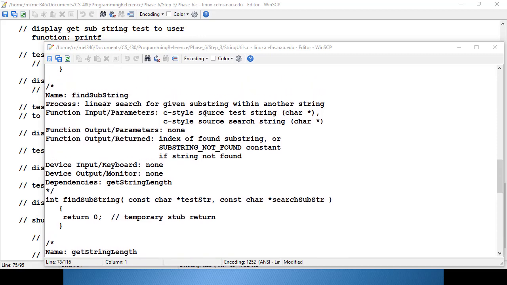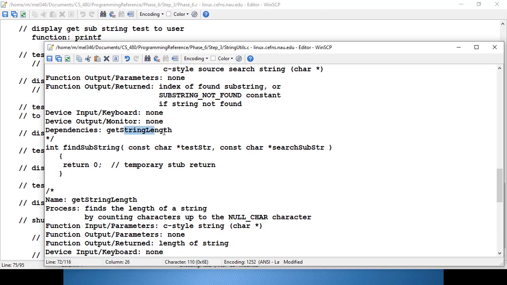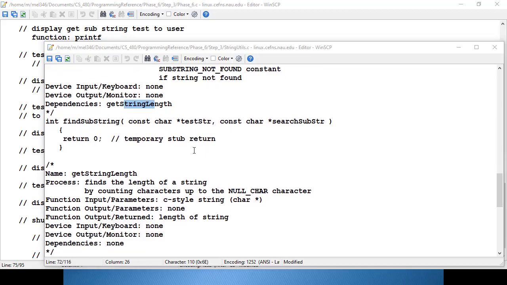This is a linear search for a given substring within another string. We get a test string that is given to us as a string to be working on, and then a search string to see if that string is within the test string. We will either get the index of the found substring, or we'll get substring not found if the string is not found. And we will also use getStringLength for this particular one. Both of these are consts because neither of them are meant to be changed. So that's our find substring.